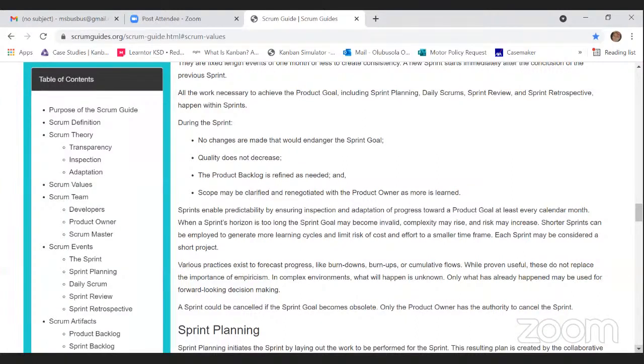Usually, most firms use tools like Jira or Trello for their backlog. Most of the time, Jira, so you can put it on the product backlog. And then at the next sprint planning, we can take a look at it and see if we should include it or remove it. Okay. Sprints enable predictability by ensuring inspection and adaptation of progress toward the product goal at least every calendar month.